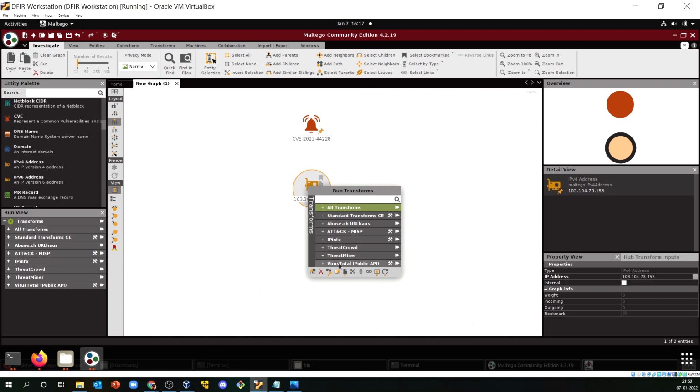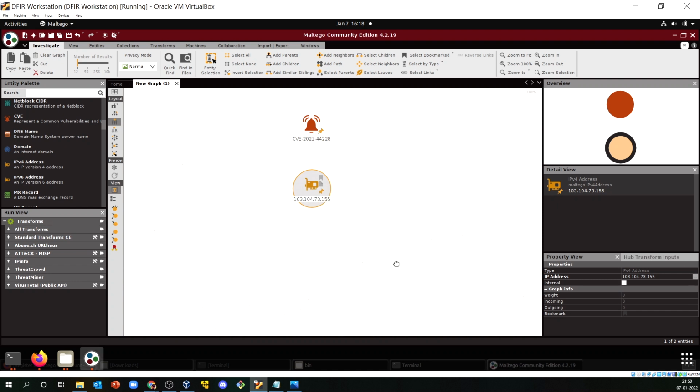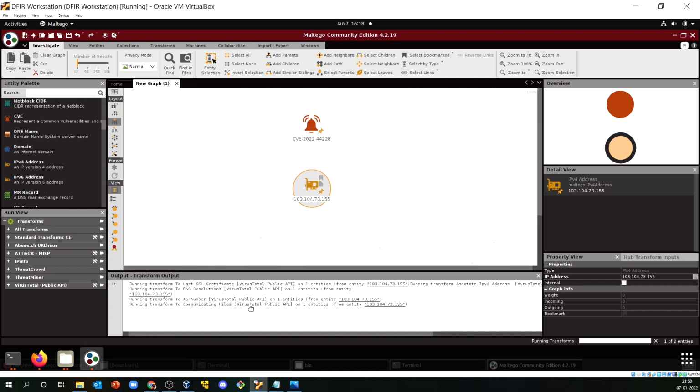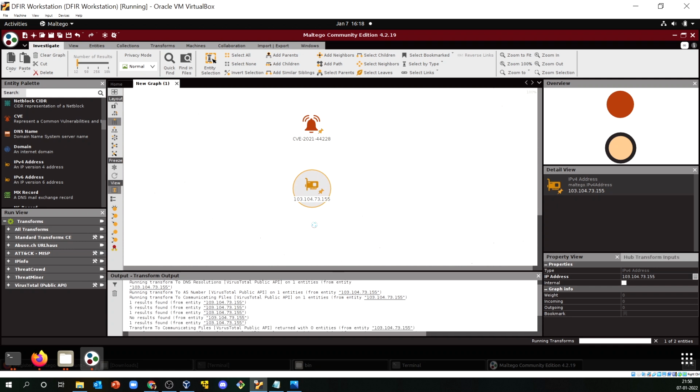So what you can do quickly is run a VirusTotal API transform. What it will do at the back end is pull up all of the data related to this particular IP address that might be available in VirusTotal, and that will be populating here shortly. It takes some time to pull out the data, because at the back end it queries the data.